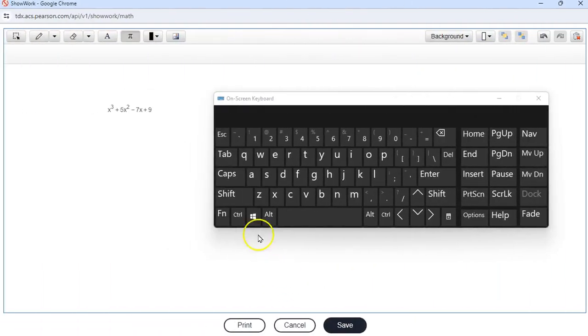Now let's look at exponents. So again, you'll start by clicking the pi button and then clicking in the Show Work window where you want your expression to appear.